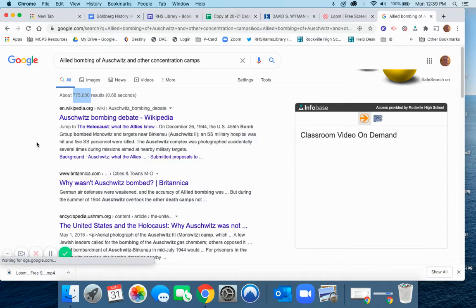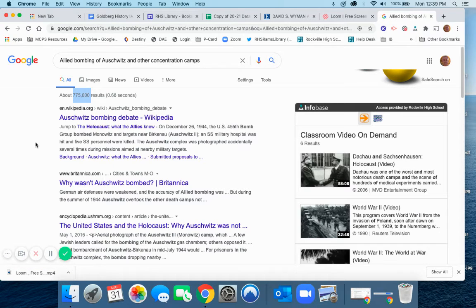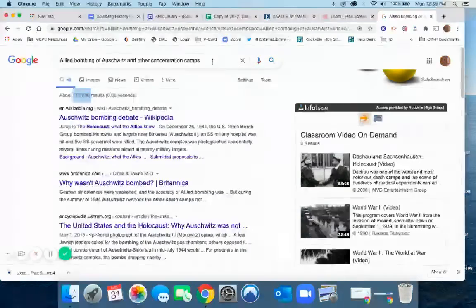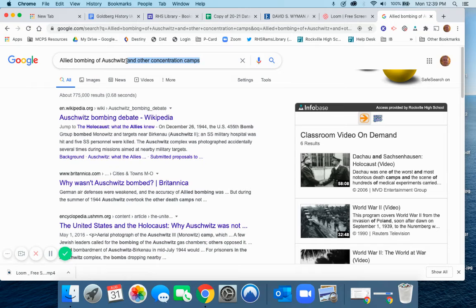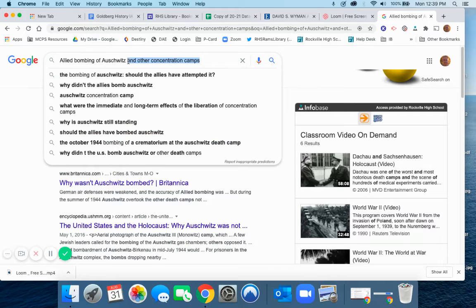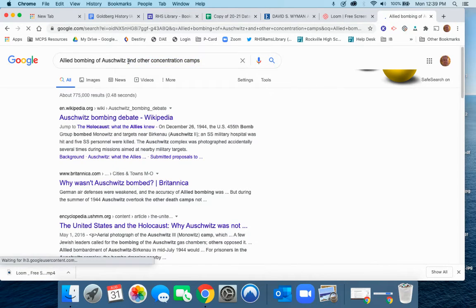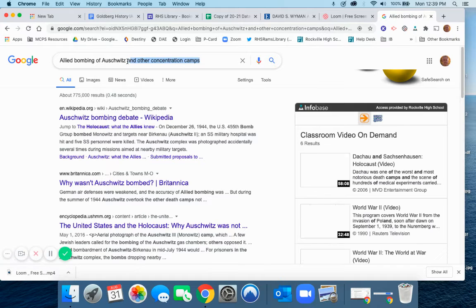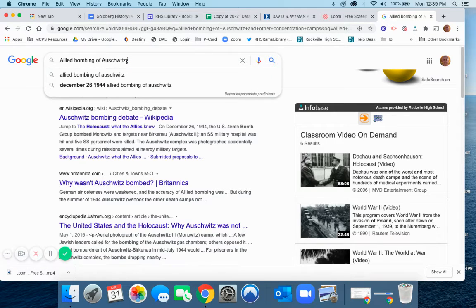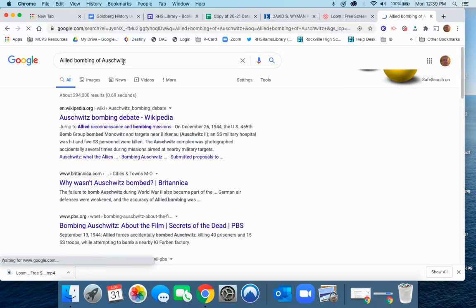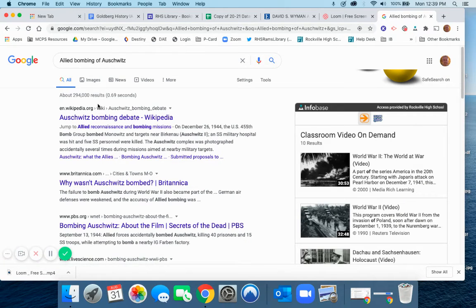775,000. That's a lot. Okay, now, let's say your paper was focusing just on the bombing potential, with the option to bomb just Auschwitz, not all of them. So watch what happens when we take away these 4 words and other concentration camps. Oop, hello. I hit the wrong key. That's okay. And we hit enter. Okay, 294,000. Fewer, still a lot. Okay, and again, we're not sure if the information is accurate.